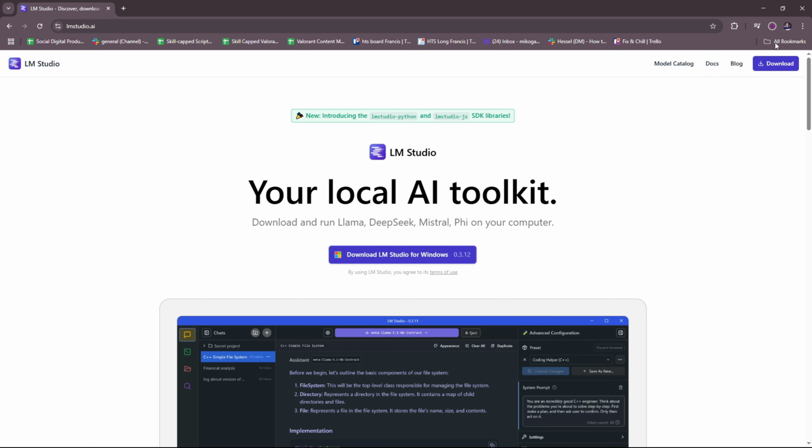So we're just going to go ahead and let this download. Now this could take a bit of a while. So you can see it's at around 456 MB. So after it downloads, we're just going to go ahead and run the application to have it set up.